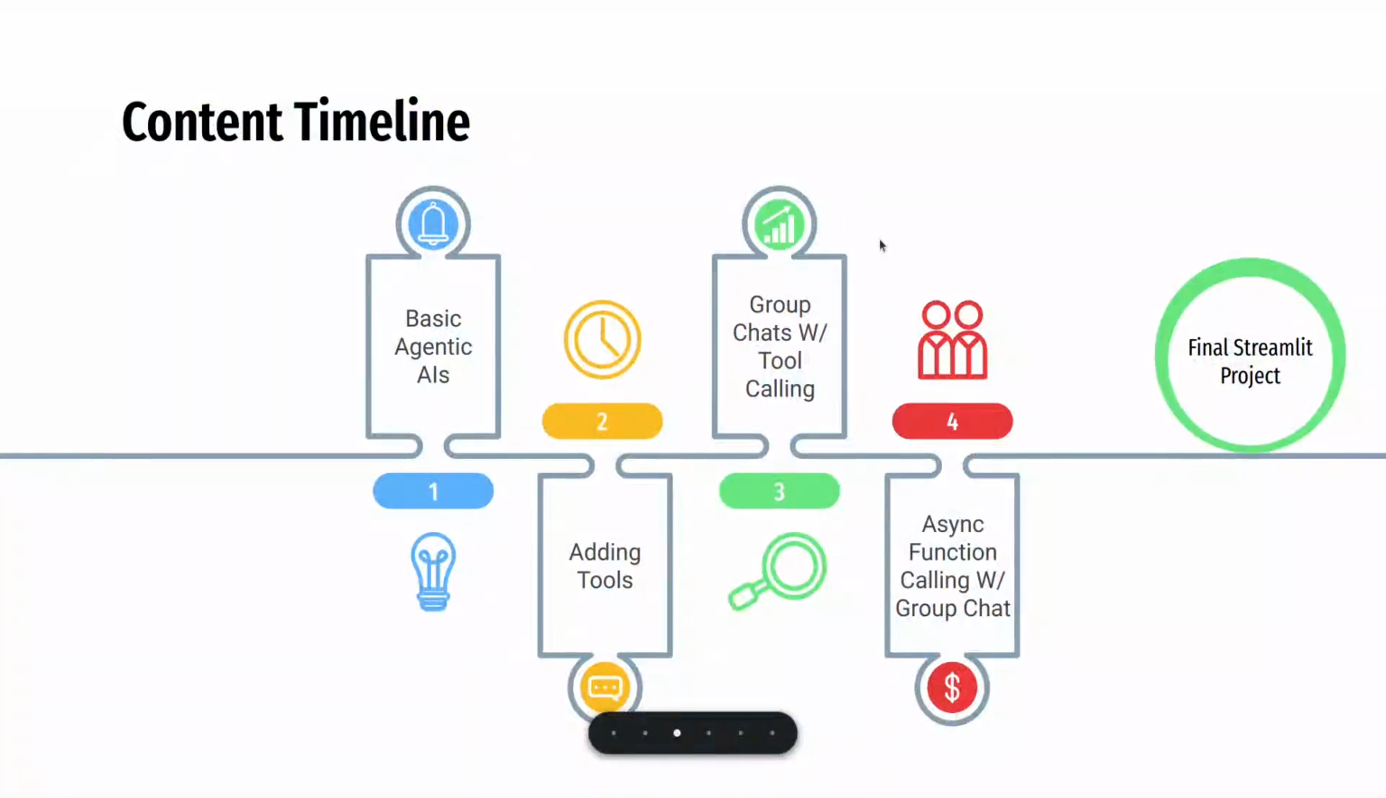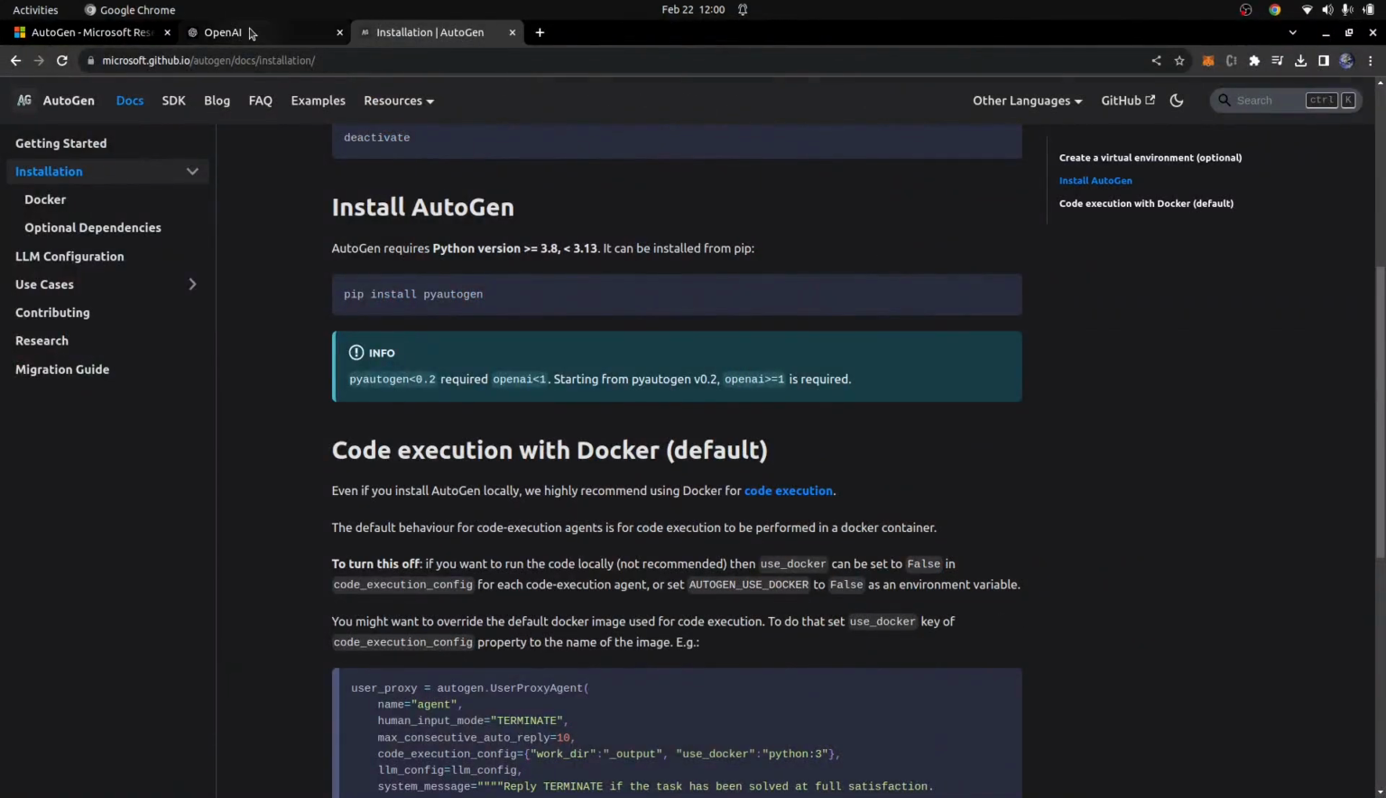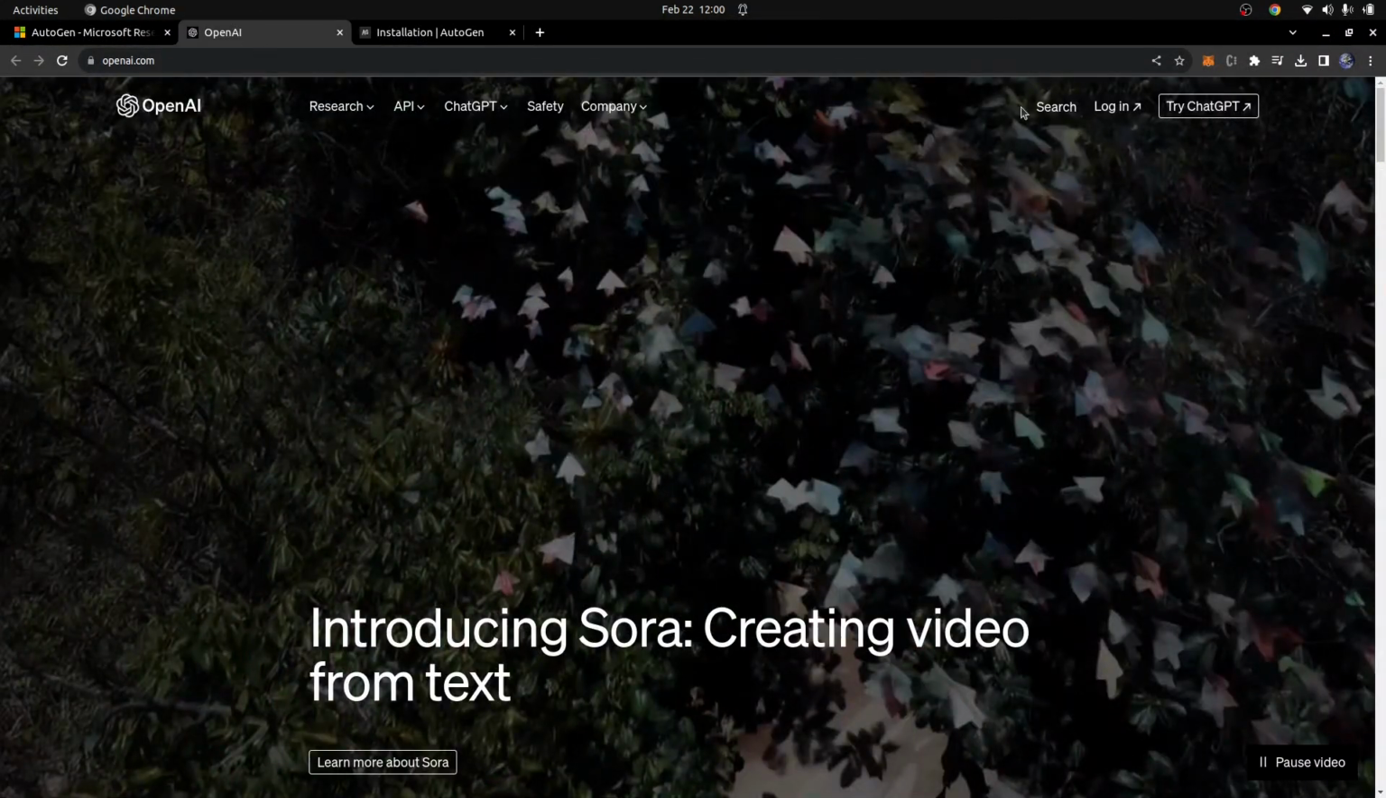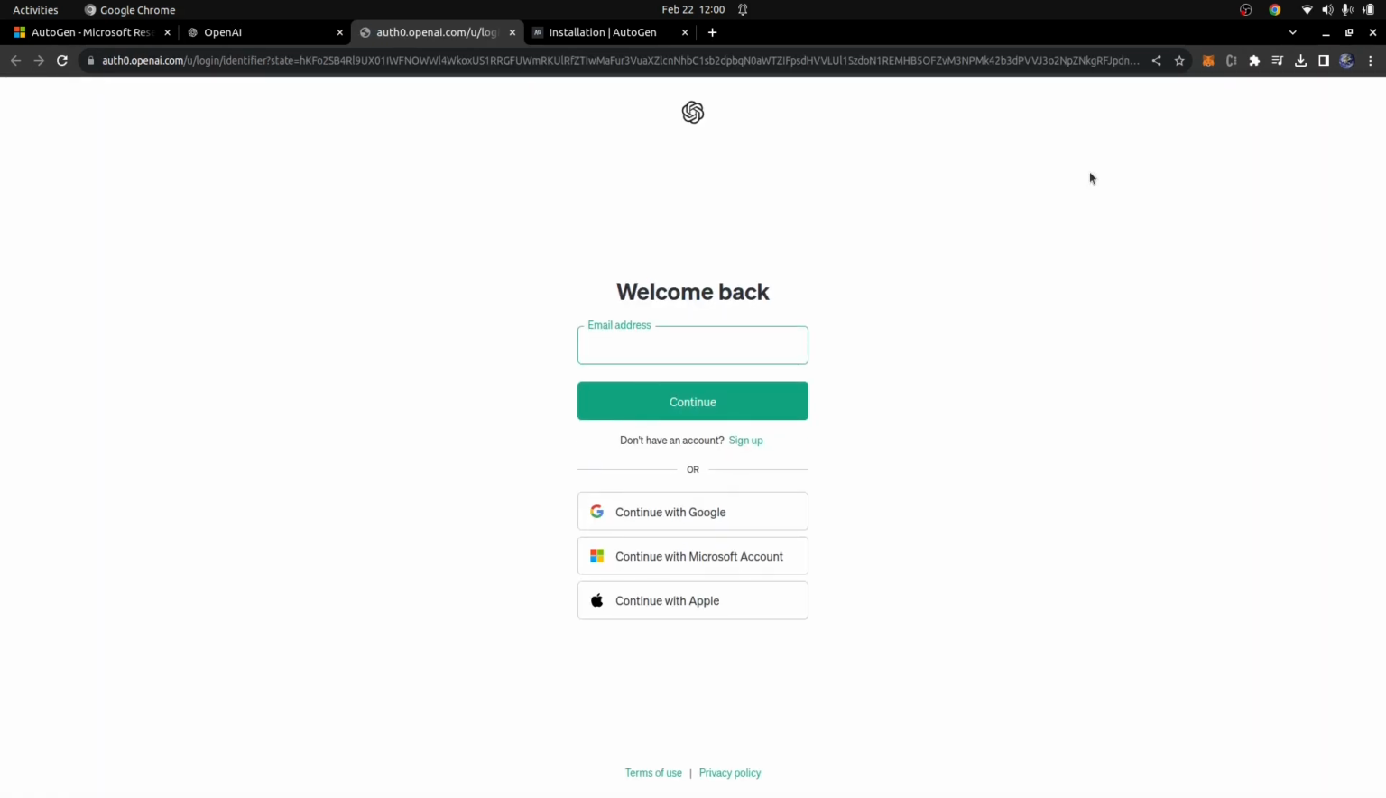And if you don't have one, you can just go to OpenAI, and you just have to log in. Once you're logged in, you can go ahead and create an OpenAI API key, and that API key is what we're going to specify inside of our config file.